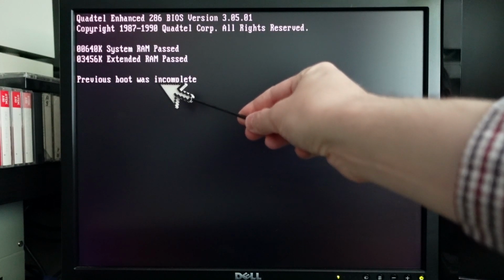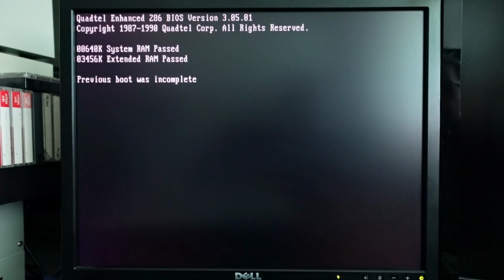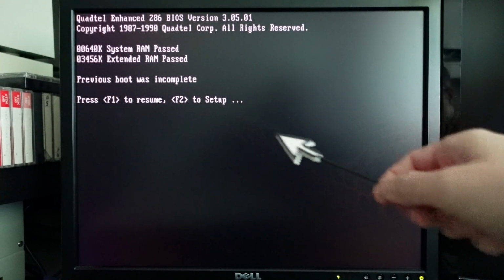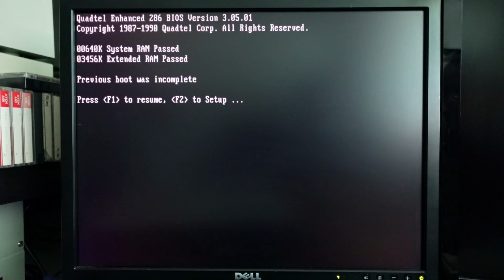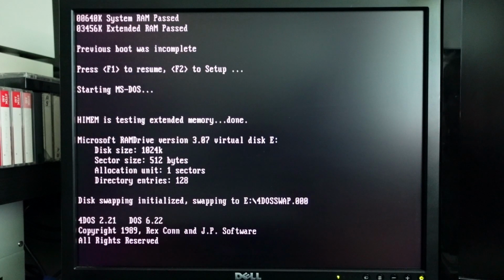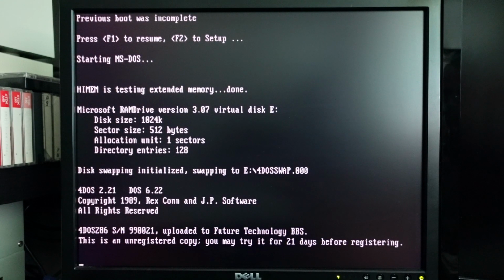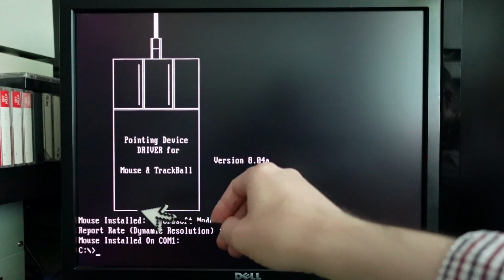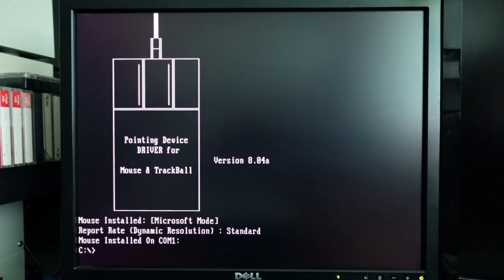During POST, a cool feature of the Quad-Tel BIOS is revealed. It detects that the previous boot was incomplete. If it resulted, for example, from incorrect BIOS configuration, we can verify it at this stage. As you can see, I use the ForDOS command interpreter that gives out characteristic sounds at startup, and the mouse driver displays this semi-graphics image, exactly like on my first PC.